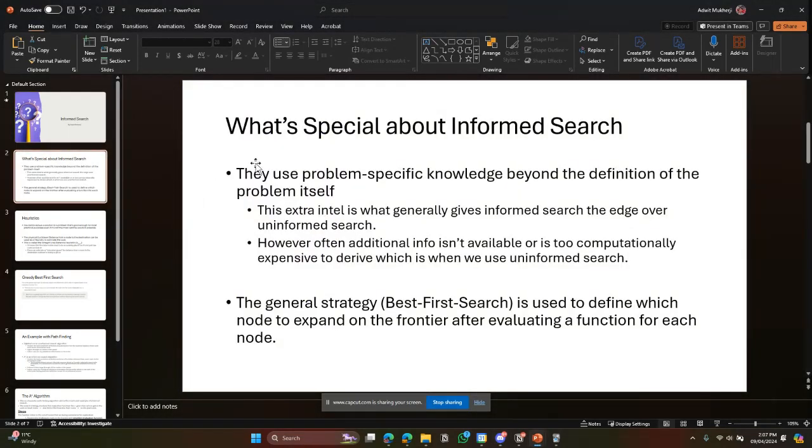Okay, so what's special about informed search? A key defining feature about informed search that distinguishes it from all the other kinds of search is the fact that it uses problem specific knowledge beyond the definition of the problem itself. So if you can imagine, we have a pathfinding algorithm. Naturally, with any pathfinding algorithm, we have a bunch of nodes, and between the nodes we have arcs. When you can reach a different node from one node, you have an arc, or an edge, between them, and there's a cost associated with traversing that edge.